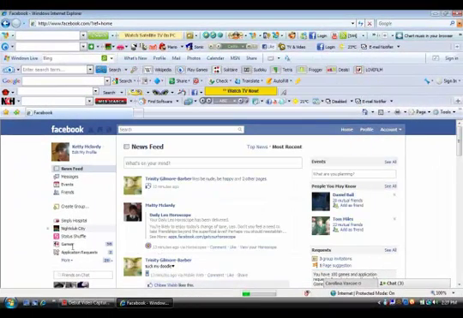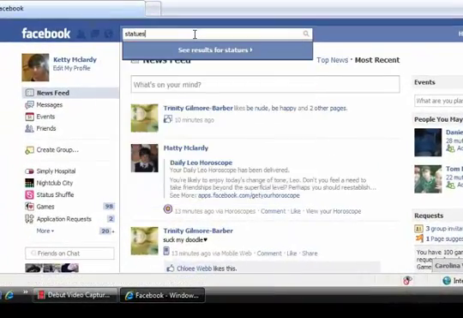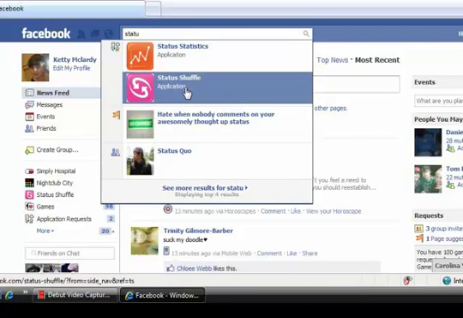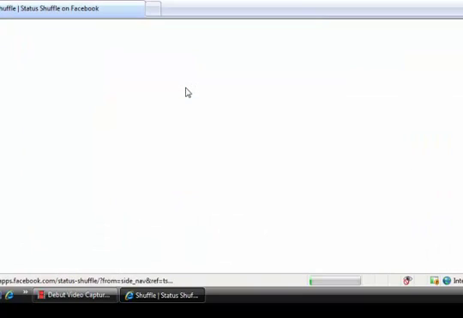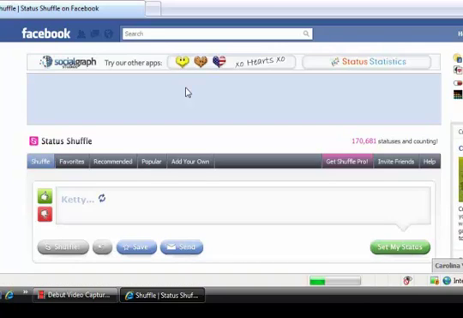I'm going to show you how to use Status Shuffle. Now, you go up to the search, write status. Hang on, sorry. Status Shuffle. Now click on that. Loading. Okay, now. Here it is.